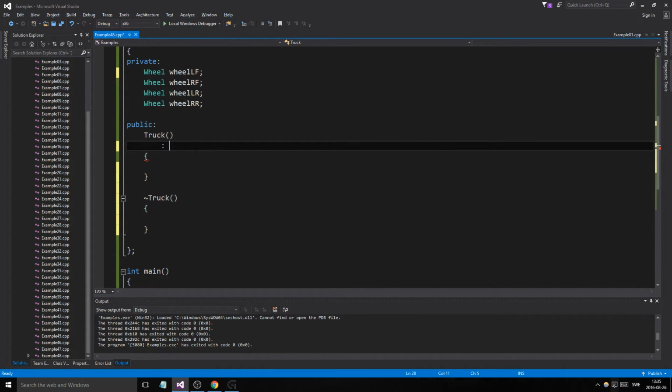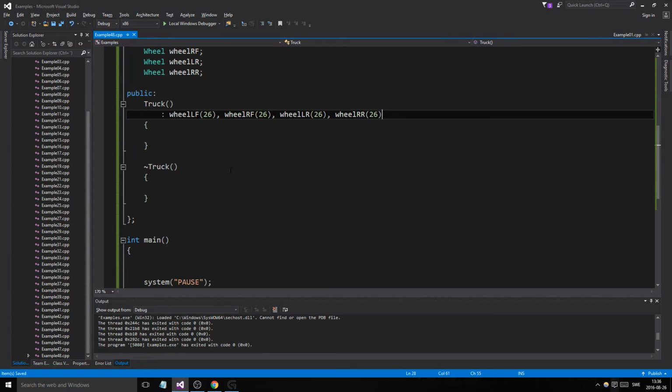So what you can do is just initiate. This is how you initiate your constants as well, I think. But anyhow, we'll talk about that later. So I'll say wheel LF 26, wheel RF 26. We'll just say 26 on all of these, just like that, 26, and then rear like this, 26. Now, oh, you don't have to do the semicolon here either. So there we go. Now, when we create our truck, we just want to see out.